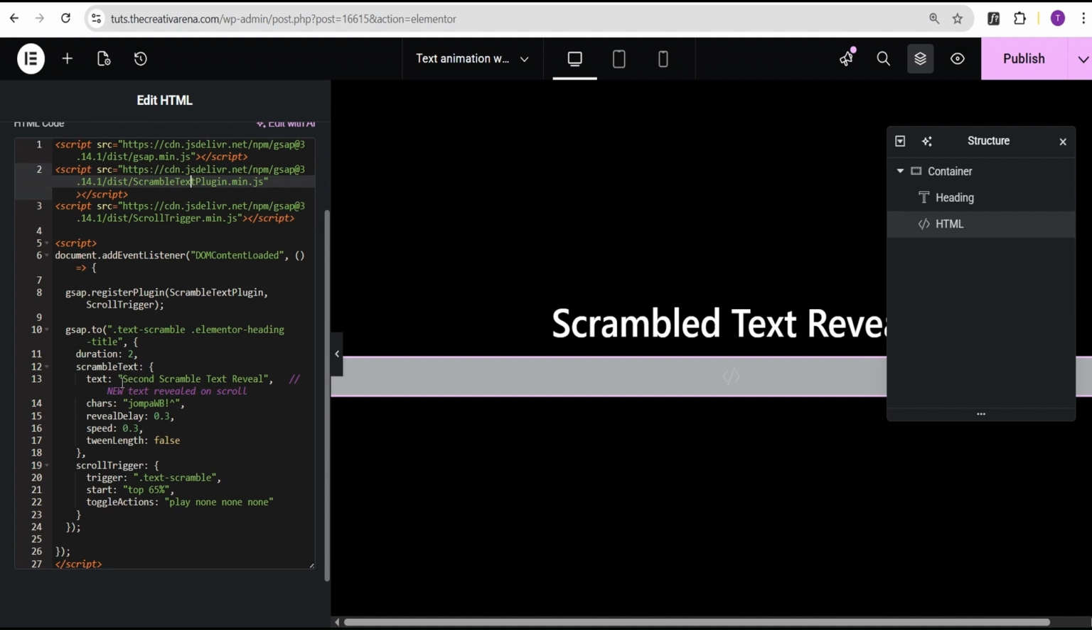Now in this situation, we now set a second scrambled text reveal, which means that when we scroll to a particular point on our screen, this second text will reveal, scrambling out the original text, and then we'll have this new text revealed on scroll. I've explained what the chars section is, and how you can replace this option with uppercase and so on. And then the reveal delay, I've explained, and speed.